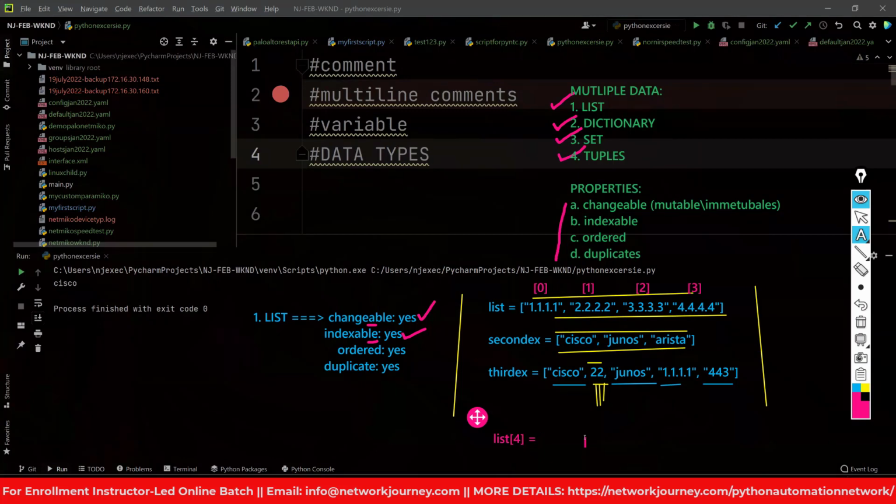So in the first example, there is no fourth element, right? So this will give you an error. It will say list out of range. That means there is no fourth element, but you're trying to call that. But what happens when you call index of 3? Now that will fetch you the data 4.4.4 from that list. Okay, this is how you access it. This is how you index and you access it.